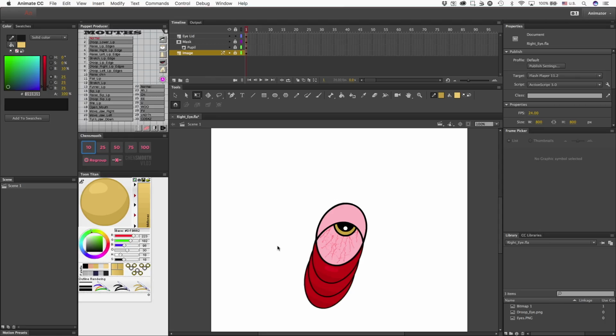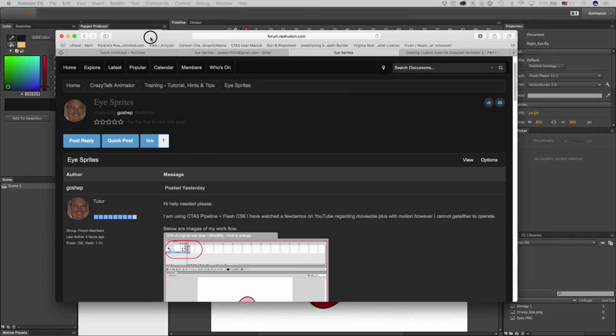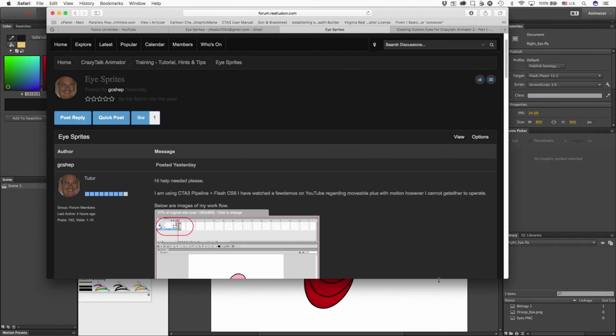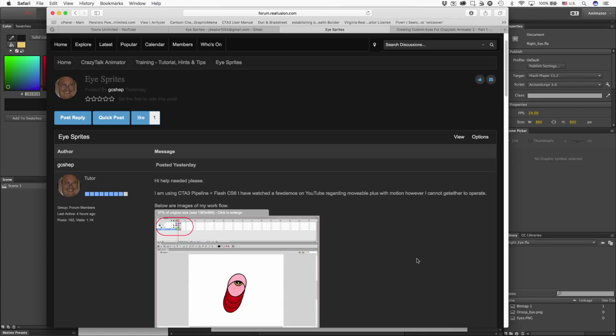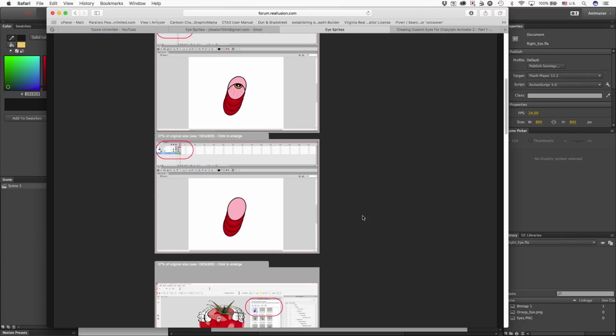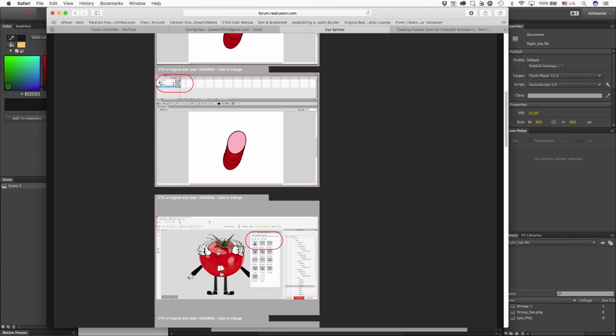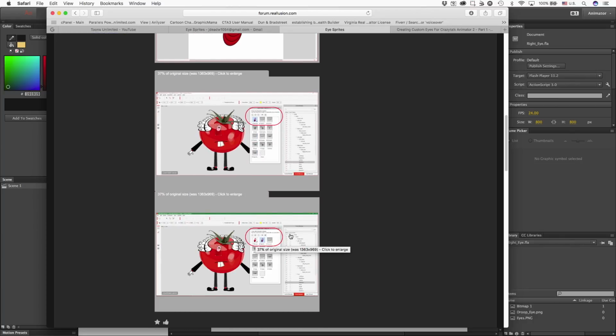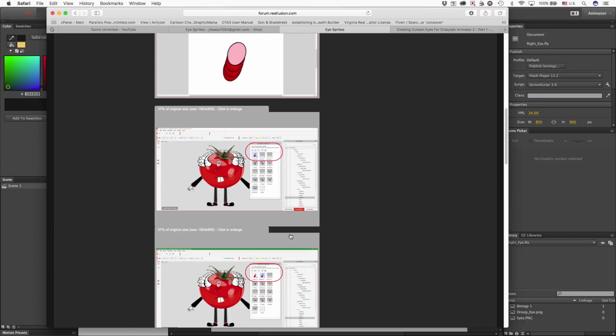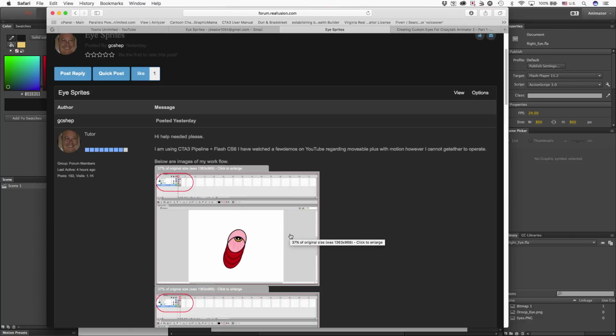Okay, so here I am, and this is George's eye for his character and his form issue. Let me bring up his problem. So as you can see, he has the eye sprite and he's trying to get it imported into his character. However, he's having problems making the eye move and rotate around once he's in there.